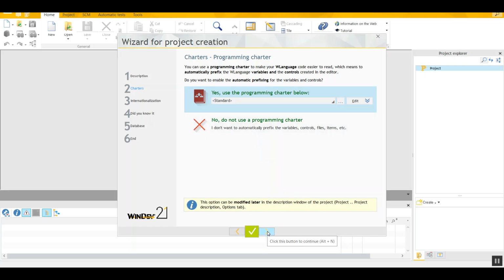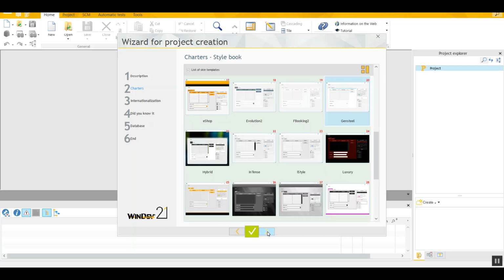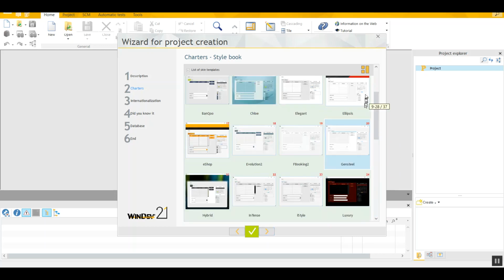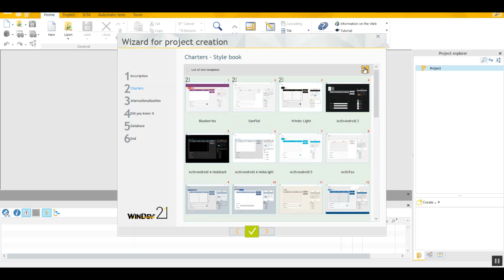We'll select Next. And here we have style books that we can use. How do we want our application to look? We could select one of these, and that gives us our basic look of what the application would be. So for right now, we'll just select the default, and we'll go on.